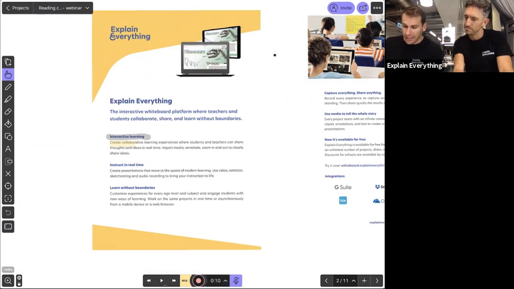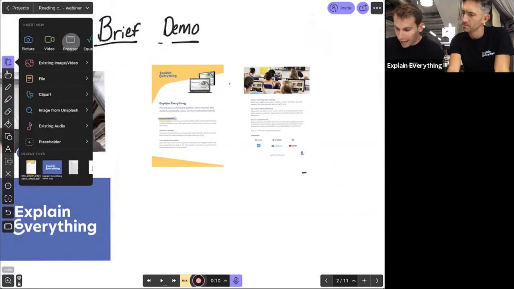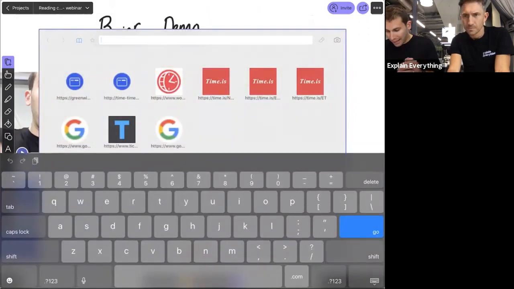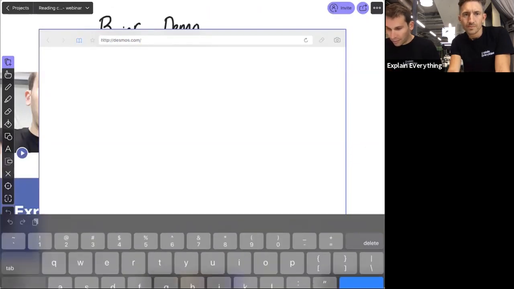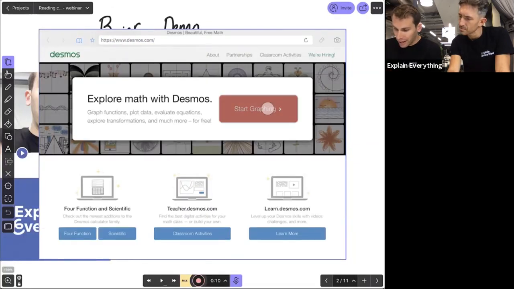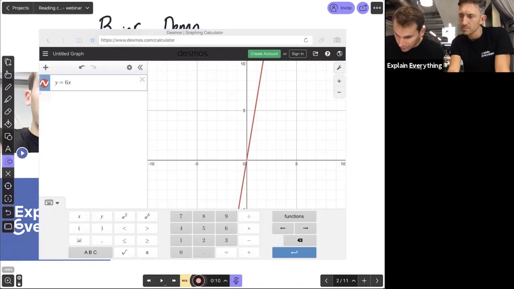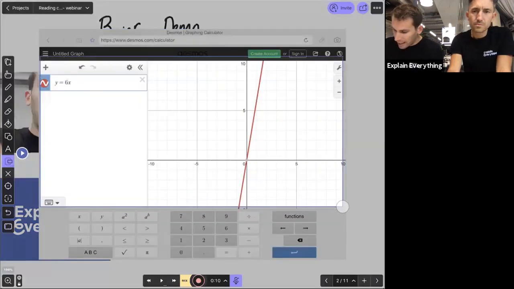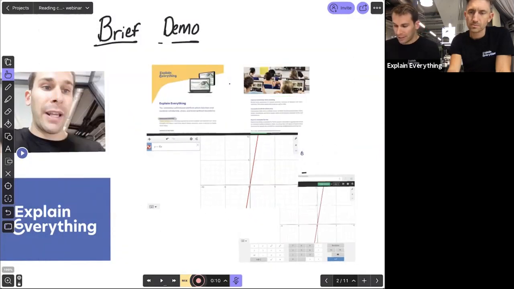Great. So again, I didn't show you all of the features here. There's quite a few other neat things within that media button that you can add. I could add in a live browser, and if I wanted to, I could go to Desmos.com, which is a great graphing calculator. I could bring in a graph, y equals 6x, and I could crop this out of the browser, boom. And maybe I could use this in a written explanation that I'm creating, right?